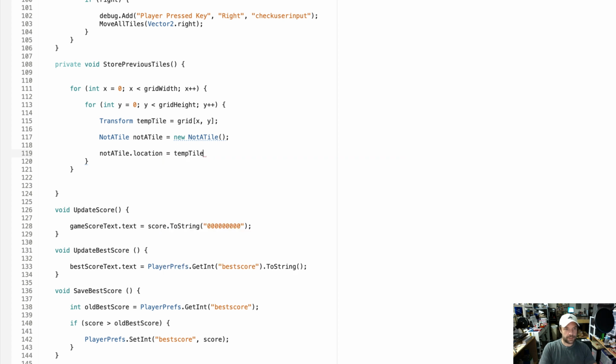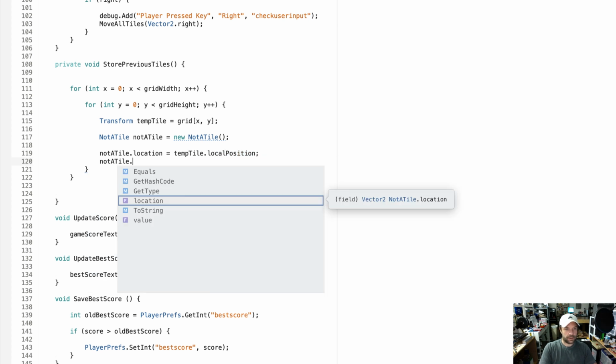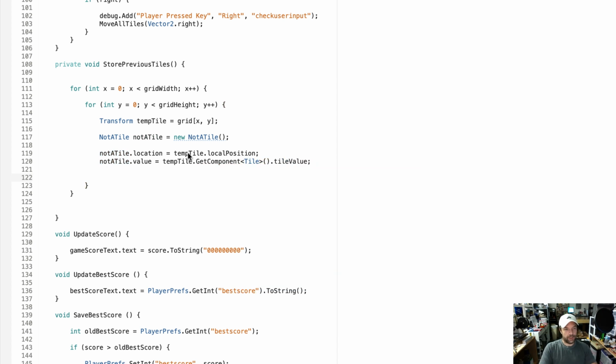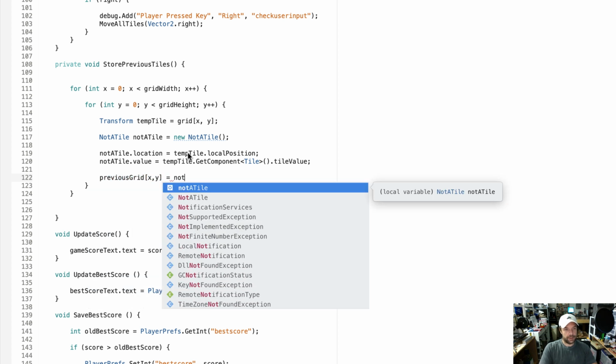Location. So we're going to pass a Vector2, which is the local position. And tile.value equals tempTile dot GetComponent Tile dot tileValue. And then we assign that NotATile to the NotATile grid. So that'll be in the previous grid: previousGrid x y equals notATile.